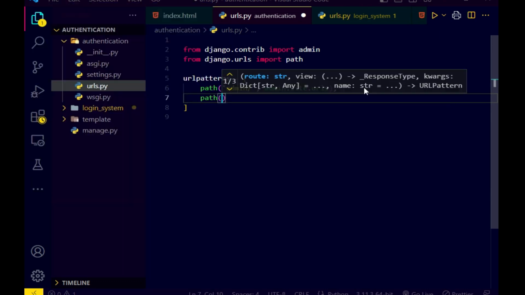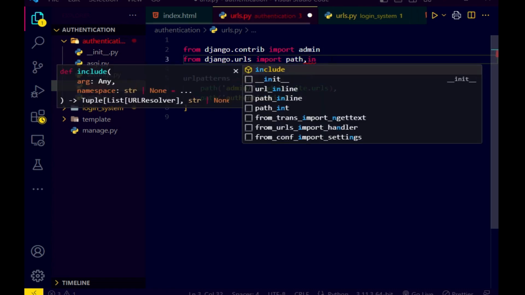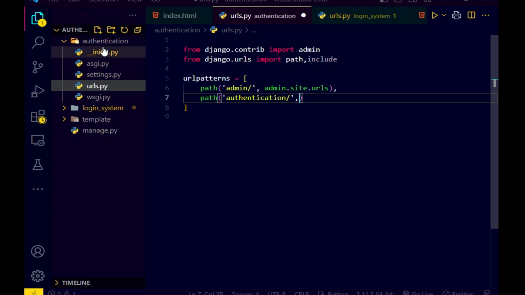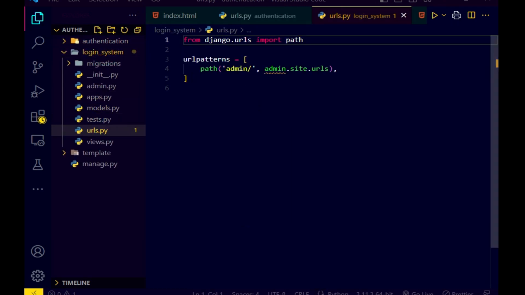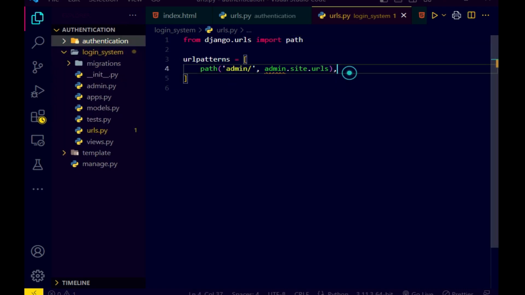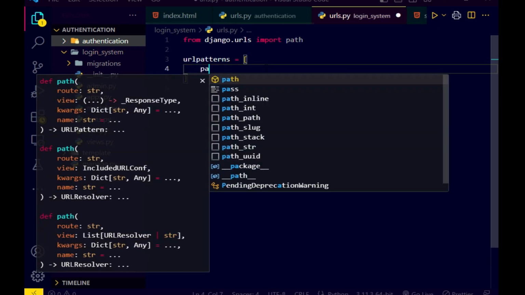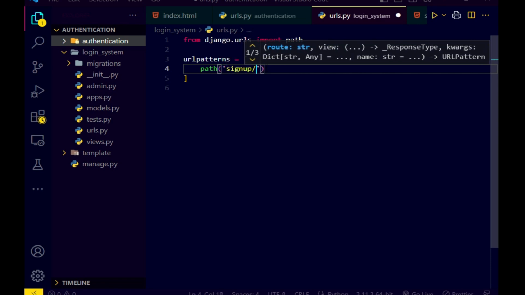Admin we just want for our root application, which is this, because we have to register our admin here. Now we'll register a path for our authentication slash, and then we'll include the URLs of this application. So whenever this URL hits in the address bar, it will transfer to this urls.py. So further it will match the URL here. So let's cut here, and let's add a path here also. Here we will add the sign up path.